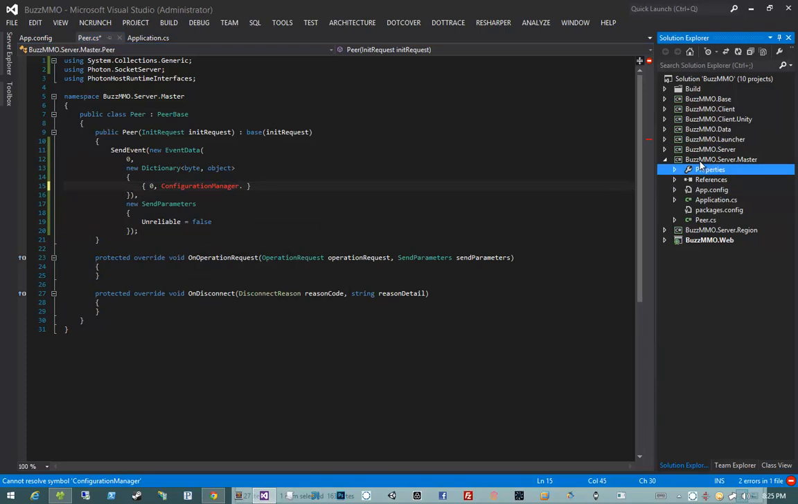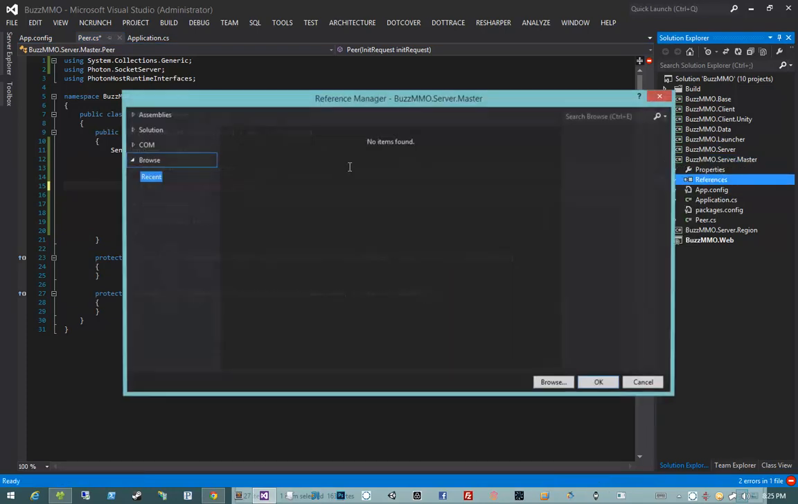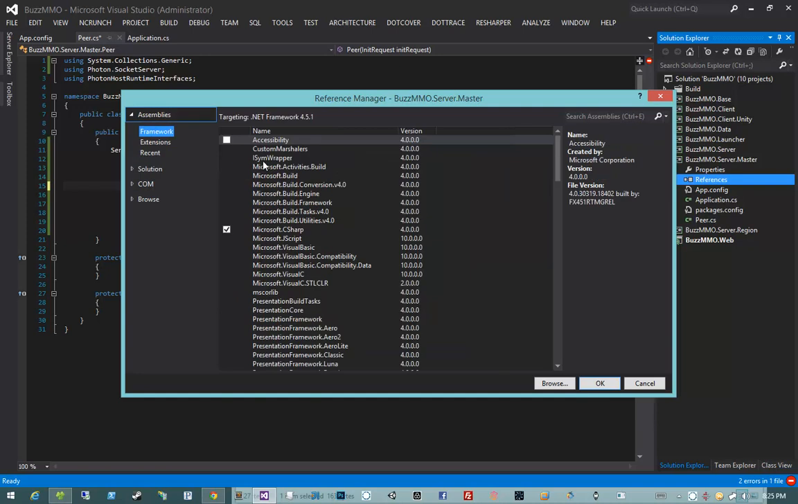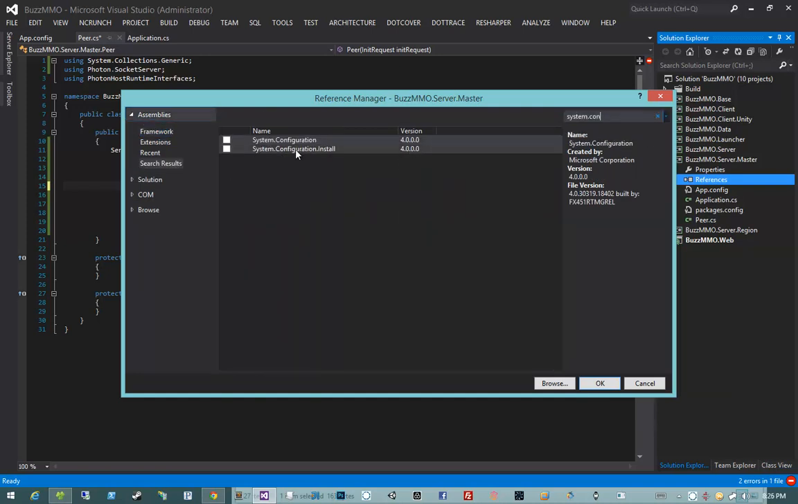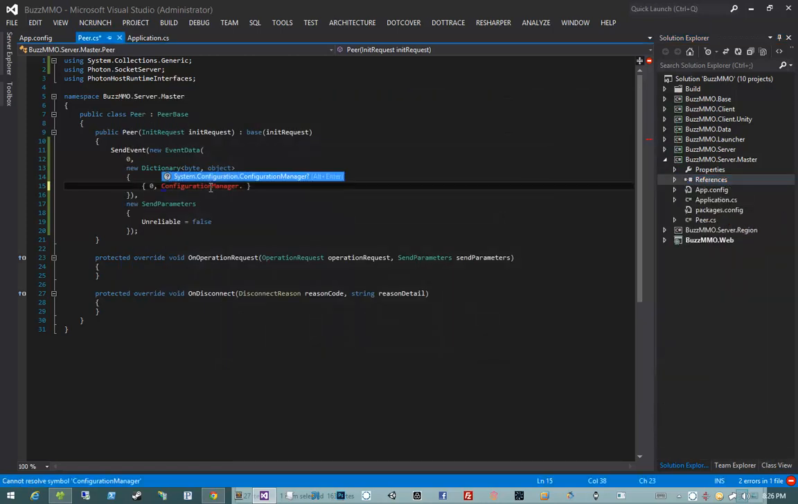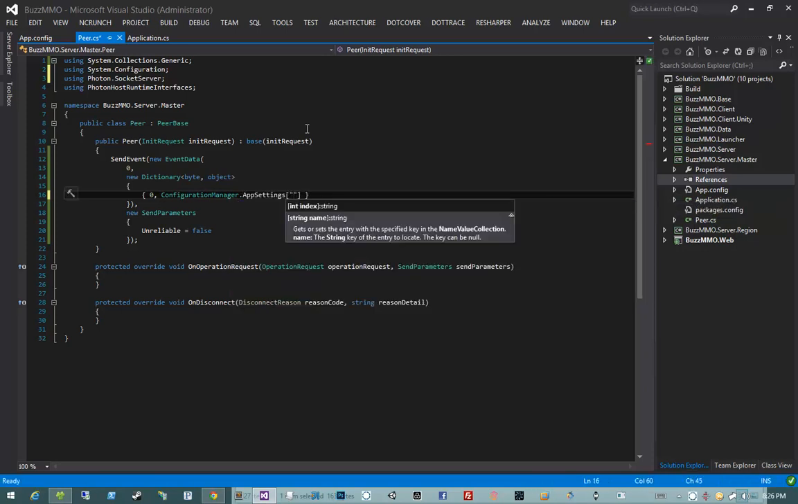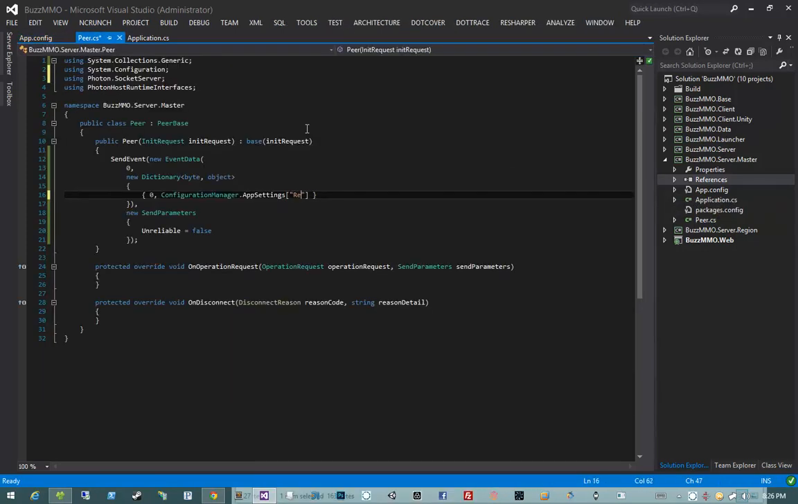Come over here to BuzzMMO Server Master, right-click References, hit Add Reference, go to Assemblies at the top, and then search for System.Configuration. And we see System.Configuration right there. We'll check that box, hit OK. Now we have access to the ConfigurationManager, which is imported in by using System.Configuration. So we can say ConfigurationManager.AppSettings, and then we're going to index it on RegionServers.